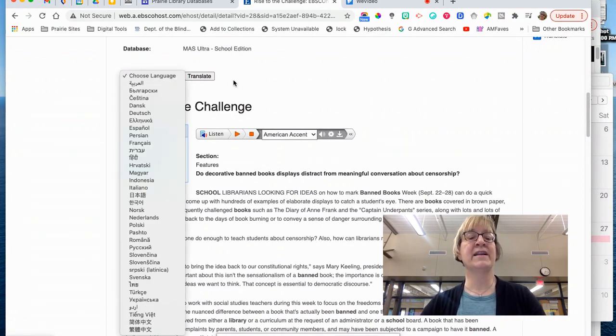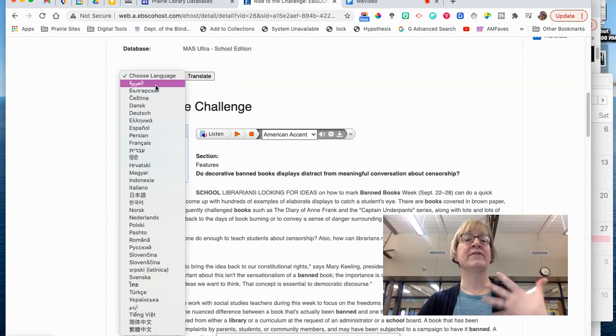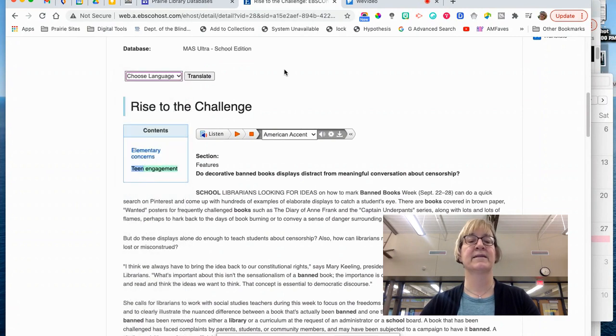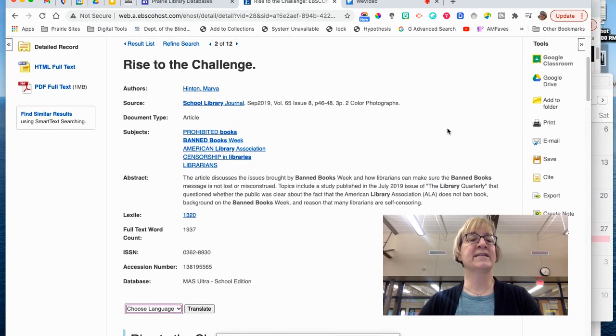Or if English is not your native language and you would have an easier time understanding this article if it were in a different language, you can translate by choosing a language from this list. A couple more things that are going to be important. Here is the PDF of the article if you want to print.